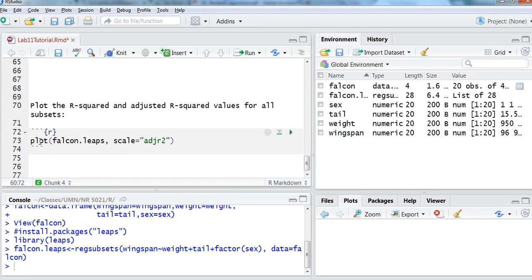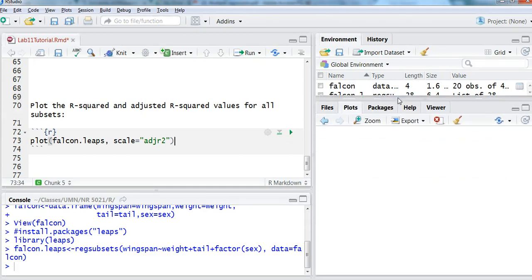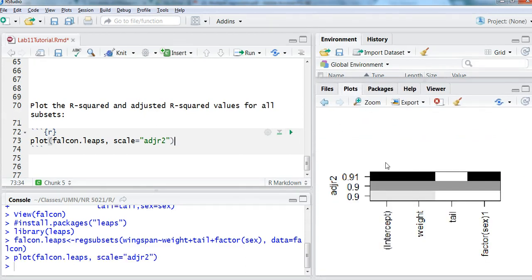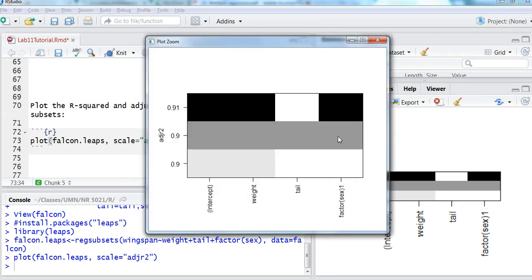We can use the plot function, calling our object that stores all of those regression subsets. The scale, the value that we want to see, is the adjusted R squared, so we'll abbreviate that adjr2 for adjusted R squared. I'm going to run that line of code, and you should see a plot open up here. Let's open this up here.